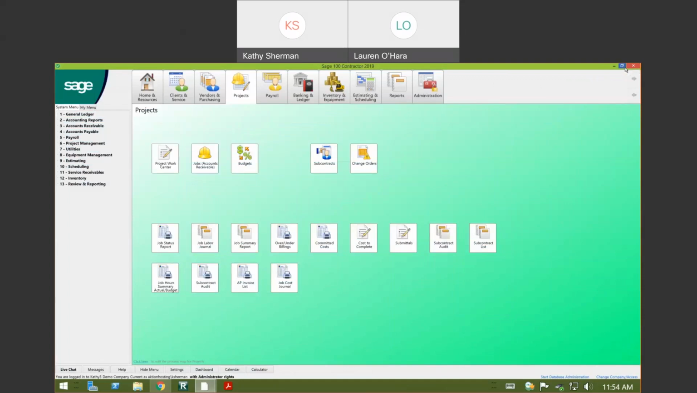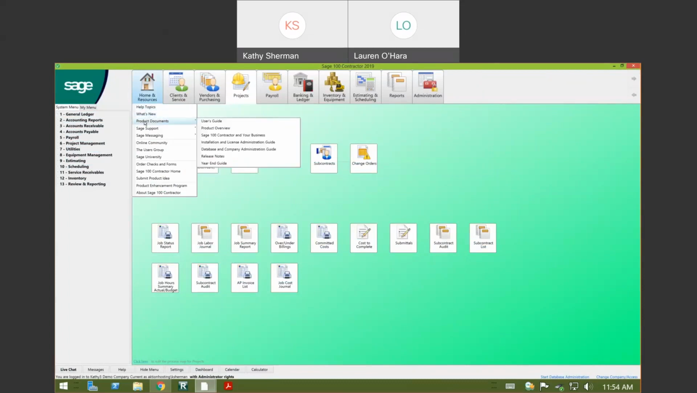One other thing, I know we have a couple minutes and I just realized I did not talk about this, but it is important. The Home and Resources tab, and so I'll wrap up with this. This is where you're going to find information about the program, help topics, what's new with the program. If you ever need product documentation, you can see here there's a year-end guide. Maybe you have questions on payroll and running year-end or running 1099s or things like that. Maybe you want the product overview. There's full PDF support in here, full guides within the program here.